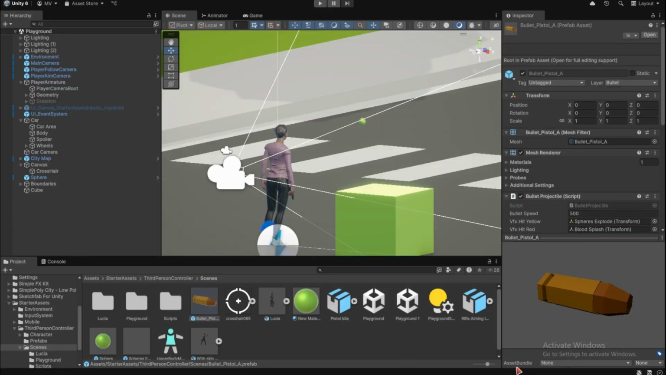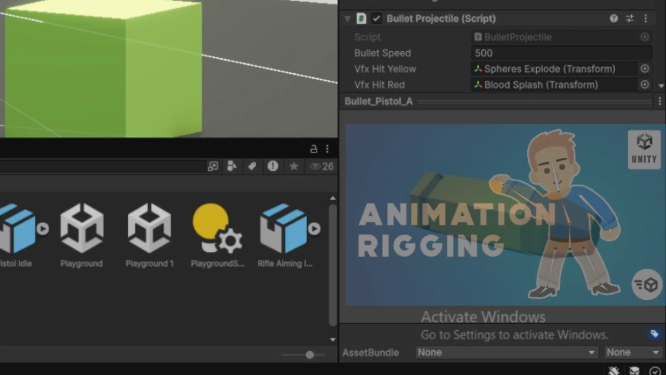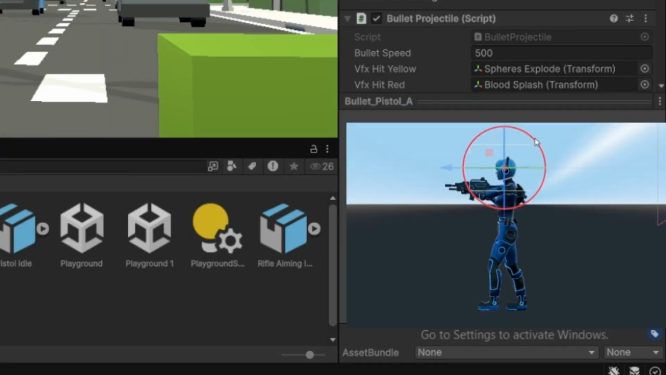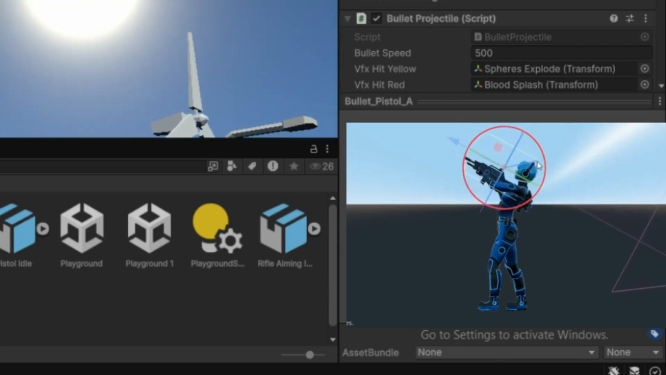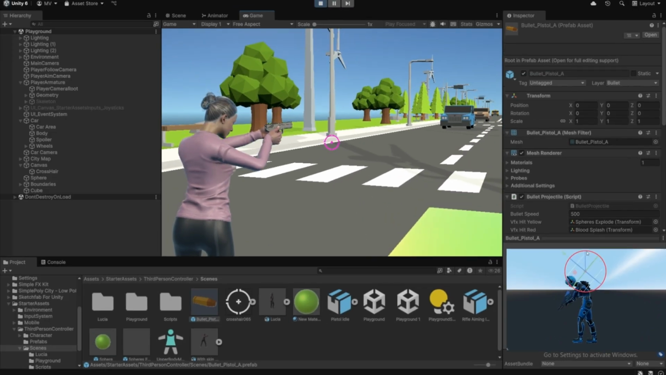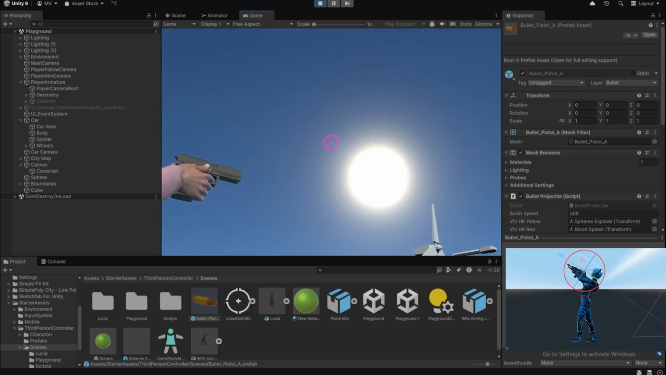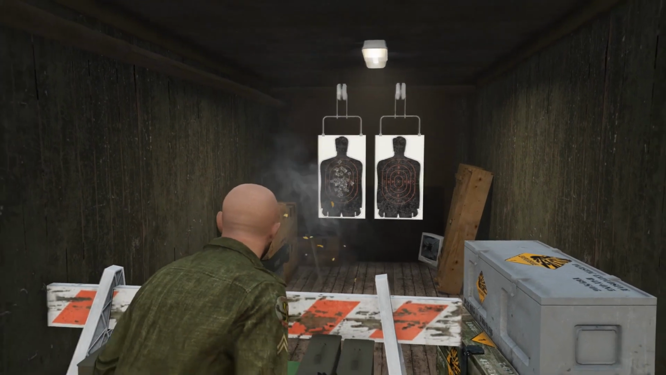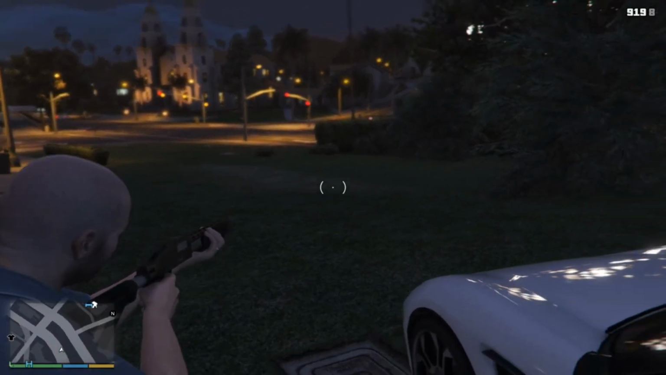To fix this problem, I used animation rigging, which allows us to give the character a custom pose at runtime based on a target position. This means the character can dynamically adjust her body and arms while aiming, instead of relying only on pre-made animations. In simple terms, animation rigging helps us sync the player's body and gun with the crosshair, so the character actually aims where the player is looking.